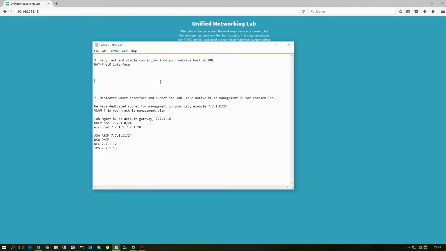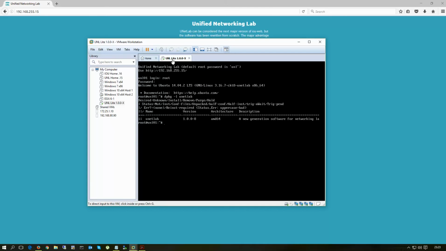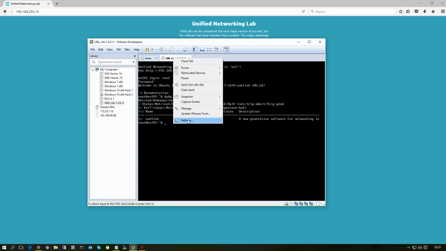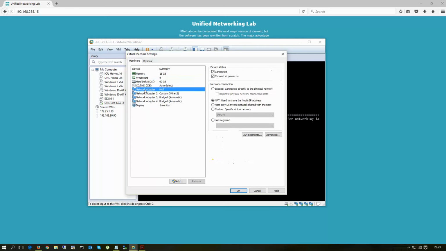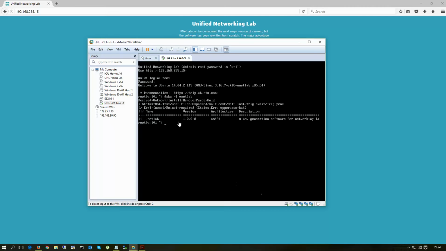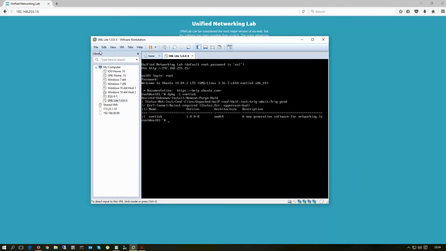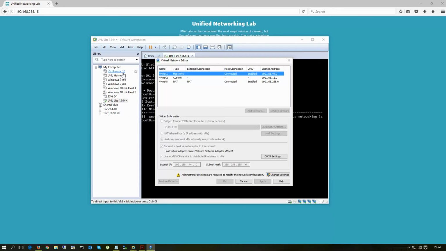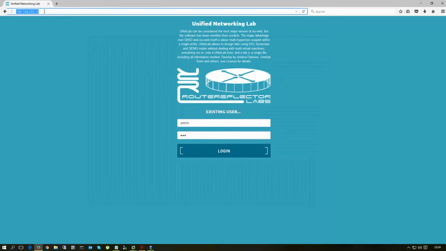I have one UNL light machine running, which is pretty simple, and let's inspect a little bit of the settings. The first adapter is a NAT adapter, and it is used for management. You can see it is 192.168.255.15, a dedicated IP address from my NAT subnet. Where do you get the NAT subnet? If you go to your VMware Workstation, under Edit and the Virtual Network Editor, you can see which subnet is used: 192.168.255.0, and here is the 15, right?